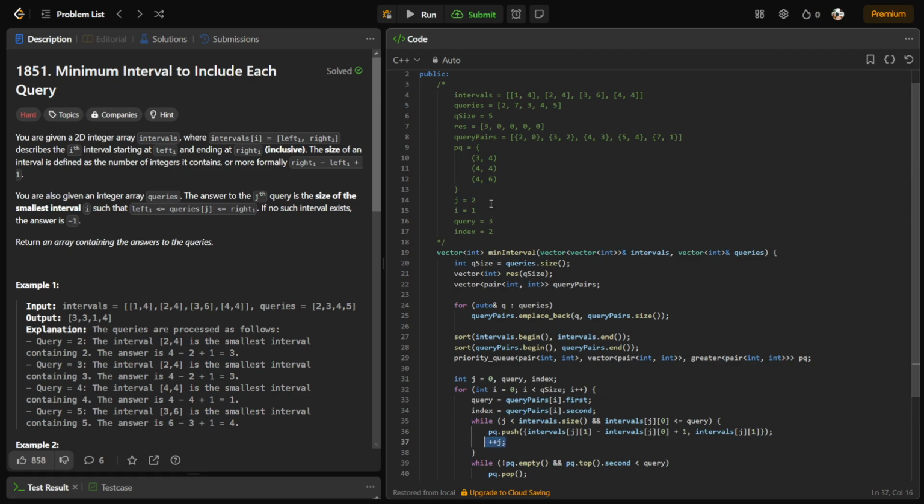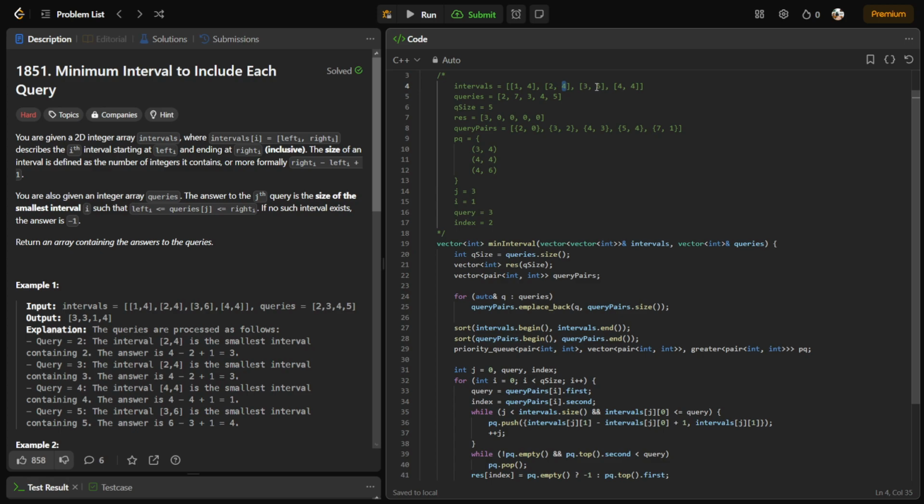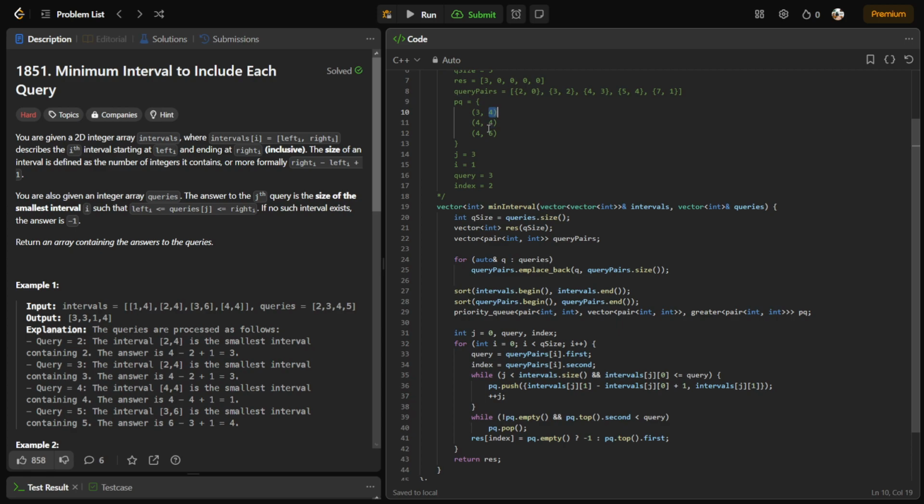J increments to 3, and if you look at the last interval, 4 is bigger than 3, so we don't do anything there. This while loop will stop and this other while loop will start. It is again checking whether the current query 3 falls outside the range of the n in our intervals. Since it does not, we don't need to do anything here. And here we are putting the index, which, if you remember, was 2.